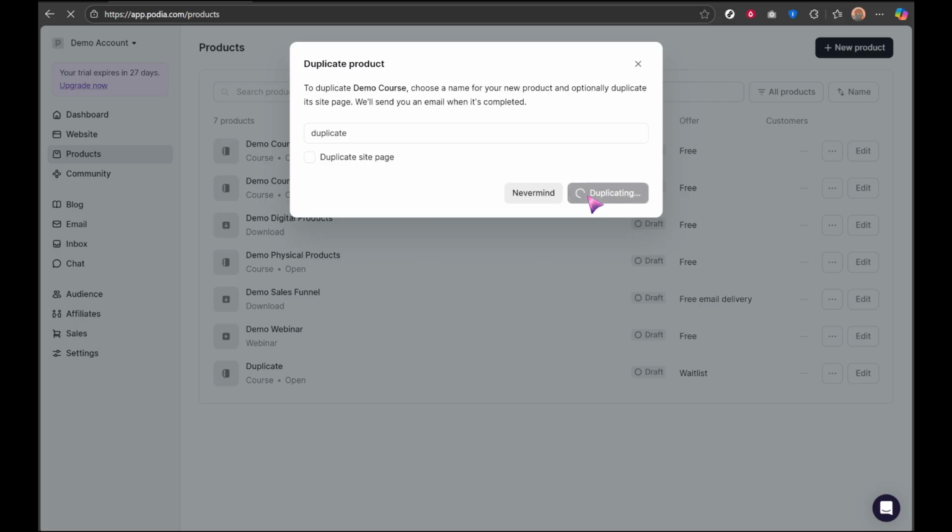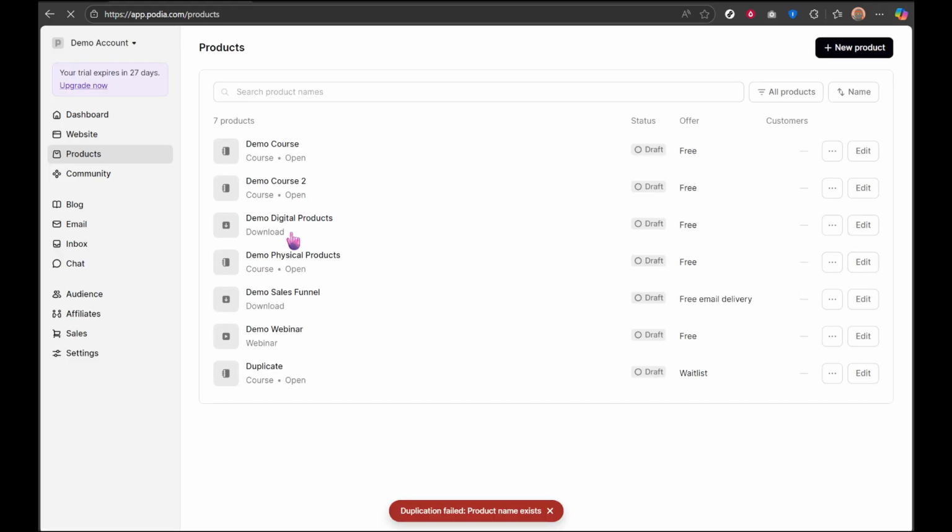Podia will start building your copy in the background. You'll see the new item on your products page, and it may take a few minutes to finish depending on the size of the original. Once it's ready, you can open the duplicate and make your edits without affecting the original.